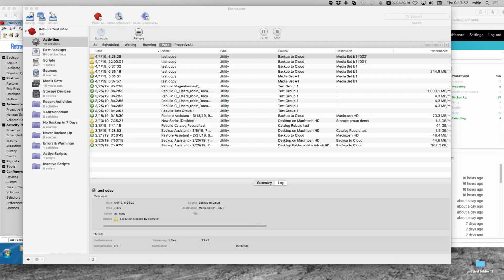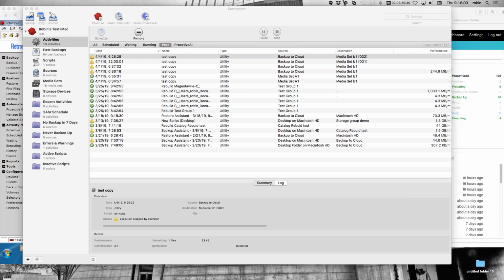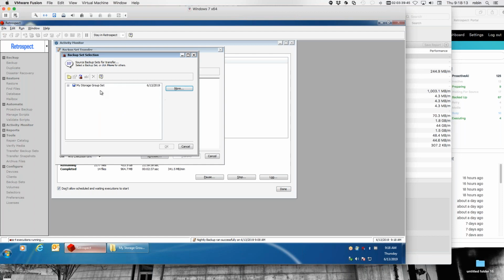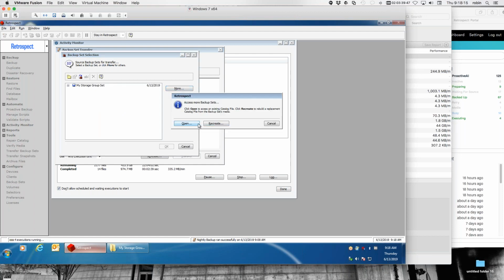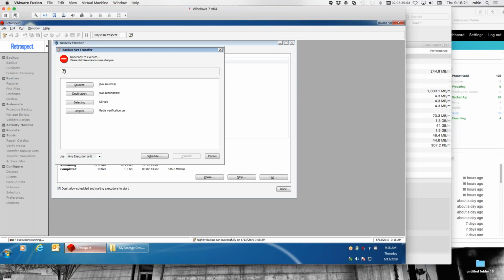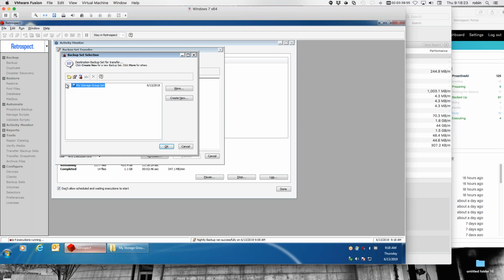Can you convert a media set? If you create a traditional disk media set and you want to use it as a storage group, you can't convert it, but you can do what's called a transfer. If you're on Windows, you go to Tools, and you go to Transfer Backup Sets. And your source would be, let's say, a traditional disk backup set. I don't have one right now, but your source would be a traditional disk backup set. And then your destination would be your storage group set.